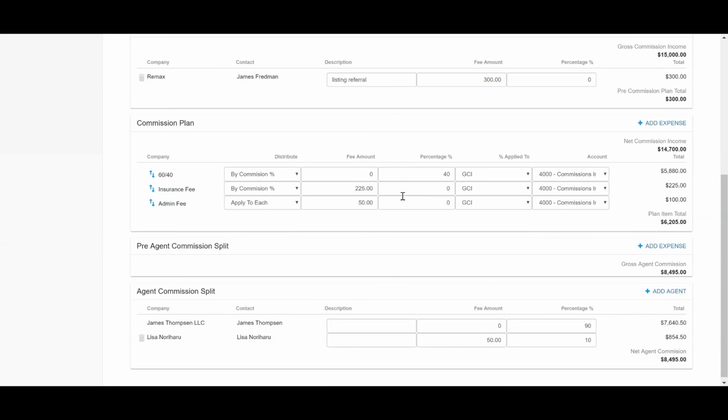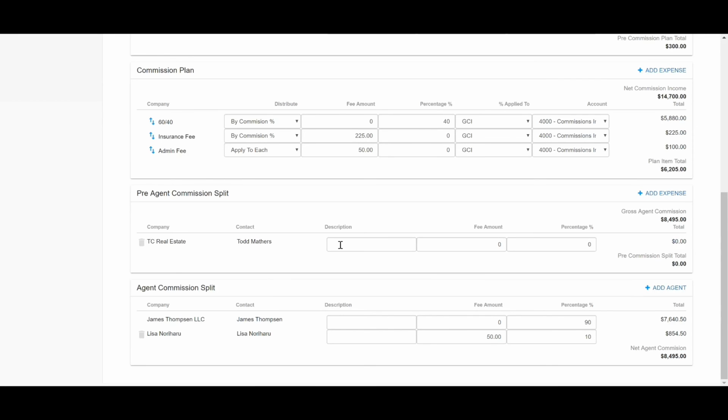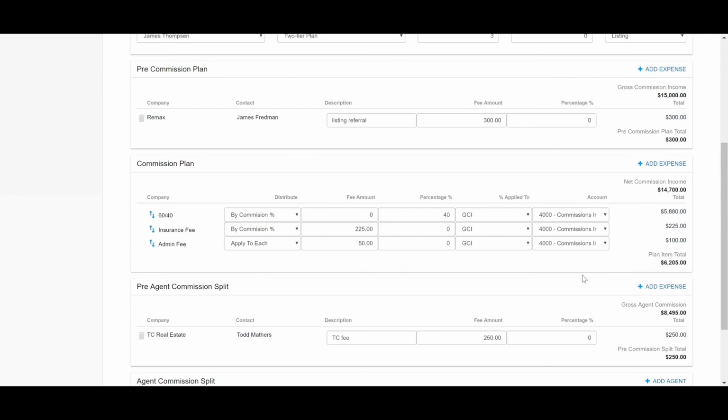Okay, let's say we also want to add a transaction coordinator fee that comes in before the agents receive their commissions. We can do that in the pre-agent commission split. Let's select Todd Mathers from TC Real Estate. Let's call this simply a transaction coordinator fee, and we'll set that for $250. So now you'll see that after I've added these fees, the agent commissions went down slightly, and everything there looks good to go.